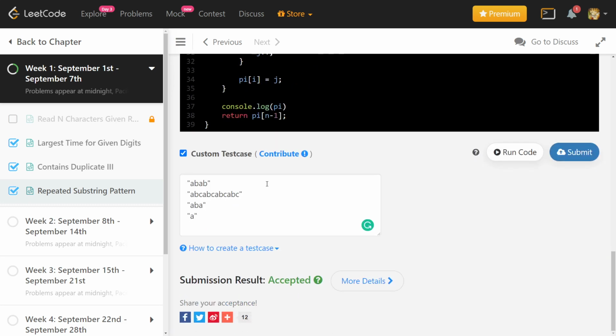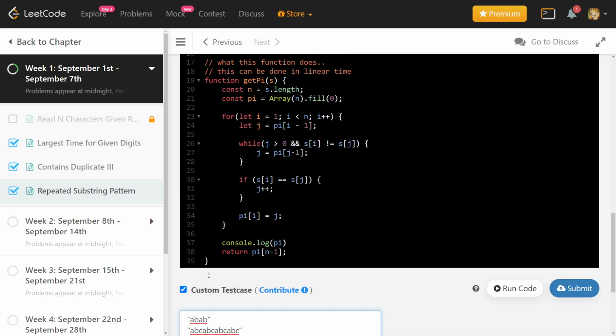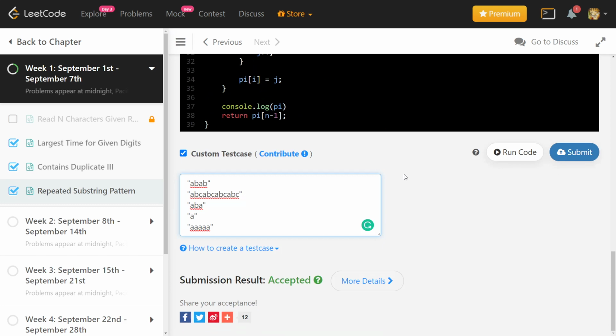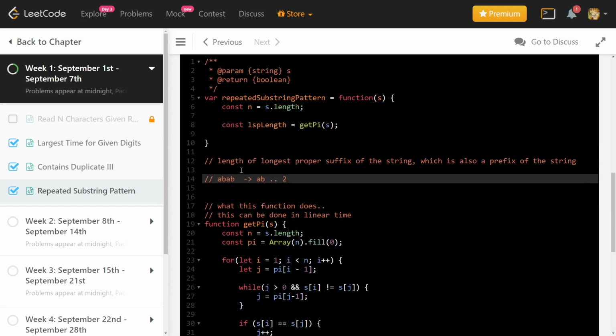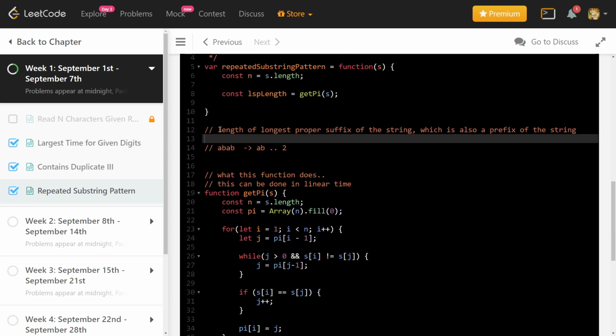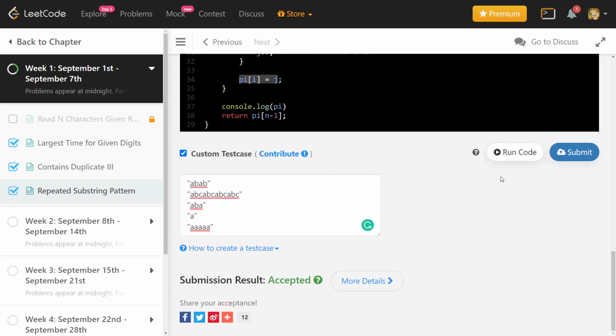So we will actually test it. So ABAB is already there, awesome. Then ABC is also there, ABA is also there, and let's add one more example, which is AAA. Right, so let's try to run this and let's see how we are able to make sense of the values we get using this function. We need to remember this function will give me the length of the longest proper suffix of the string, which is also a prefix of the string. I mean, we are talking about the string, but actually it gives me much more than that. We will see what it is.